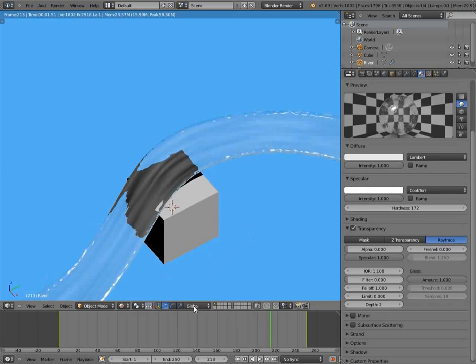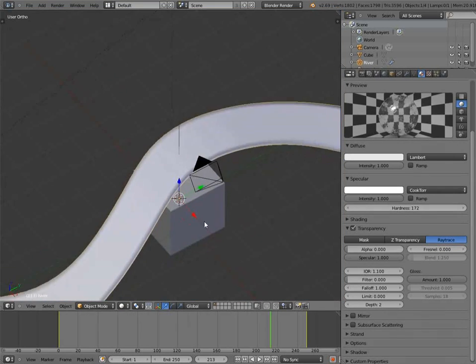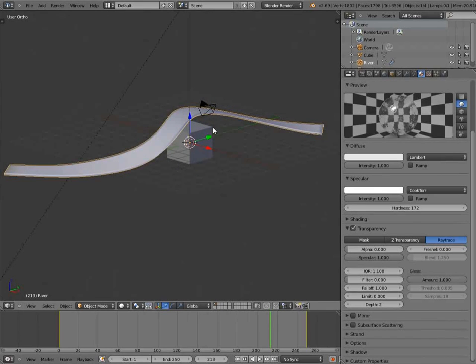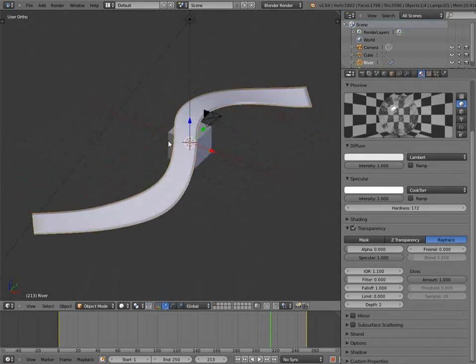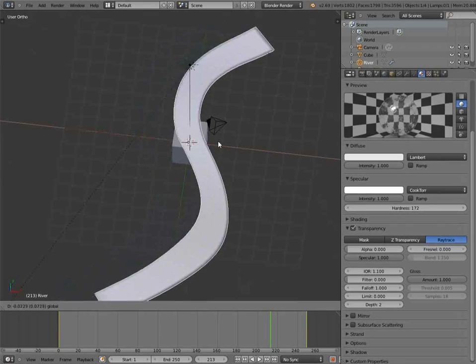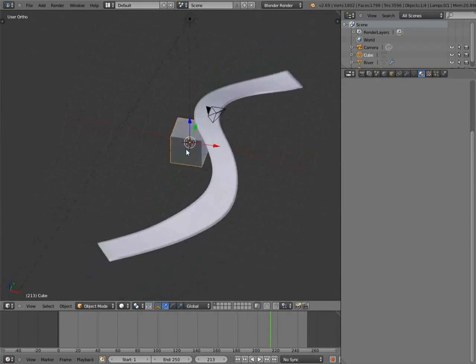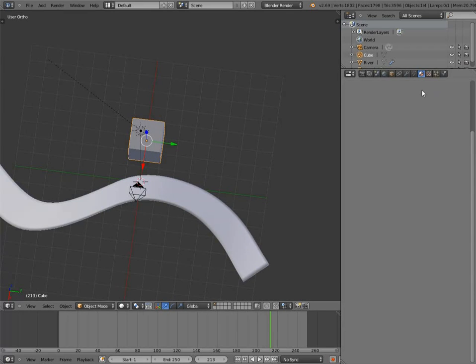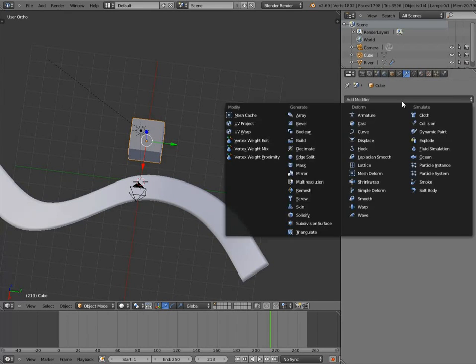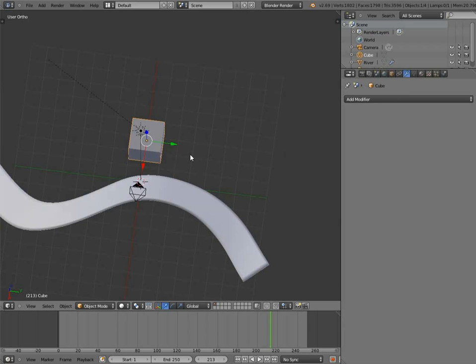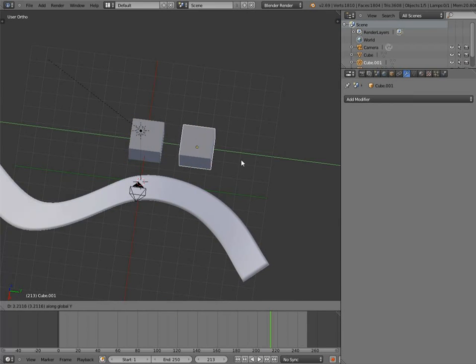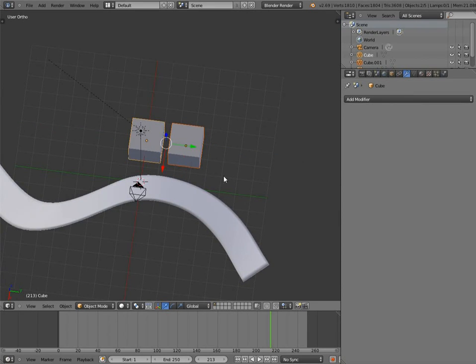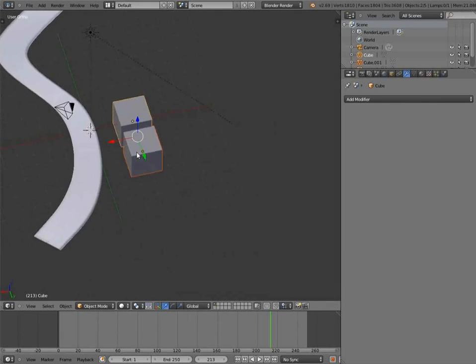Okay, we're going to zoom out, go into solid. Now we need to add some sort of an environment so you can see how this river looks as it flows. In order to do that, we're just going to add some cubes in the area. If you want to, you can use a mirror modifier for this one, but I prefer to just add them quickly by hand.